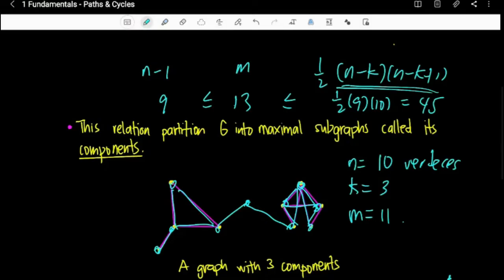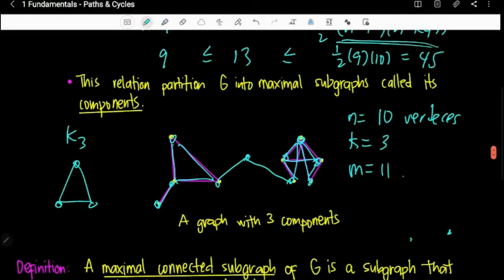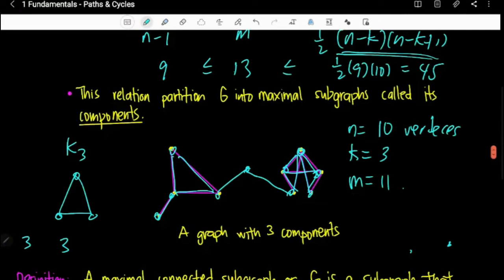Let's try for K3. What's K3? Diba, K3 is, yan, that's K3. In K3, M is 3. Tama? The number of vertices is 3. And the upper bound is 1/2 3 times 4, 6. Tama pa din. So that's always the case.